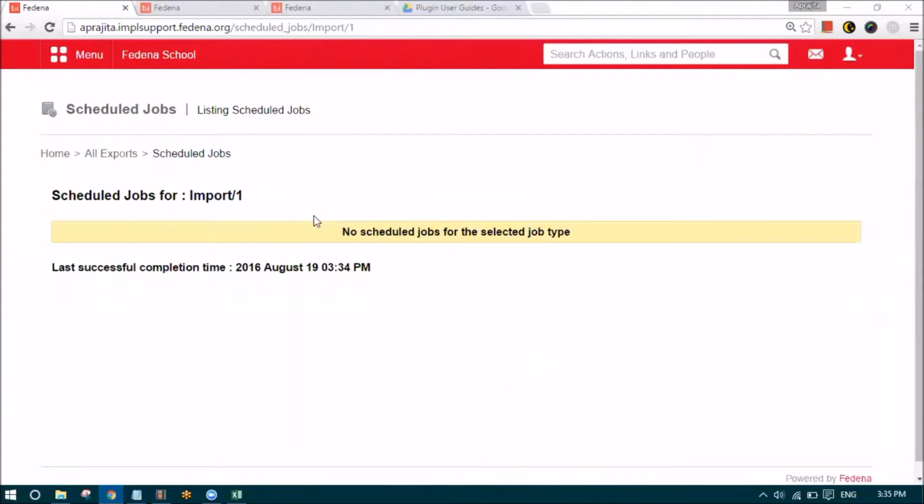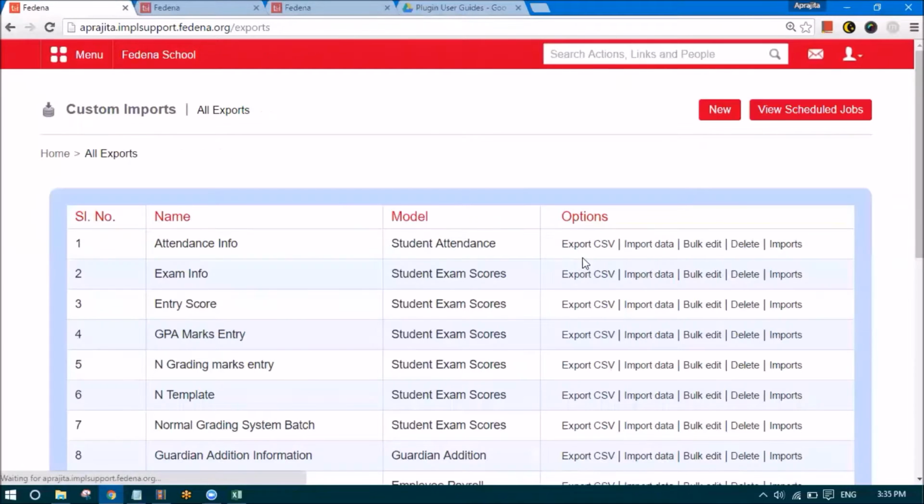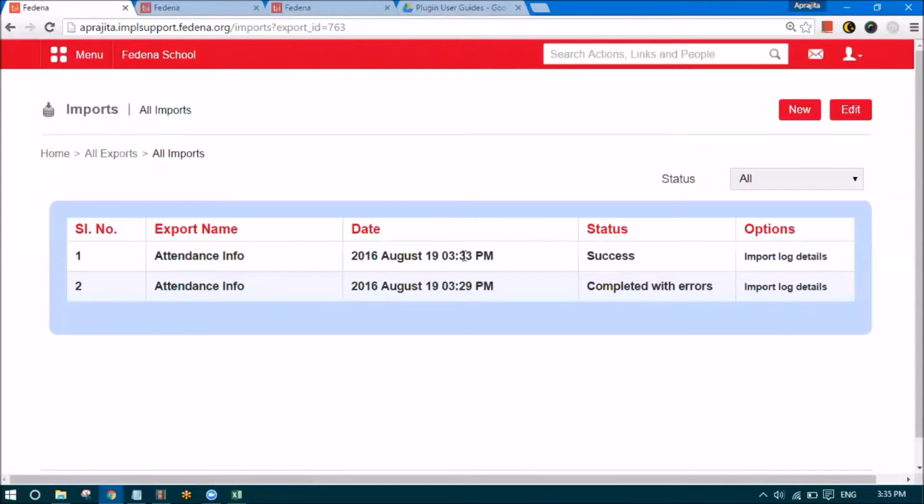Now we can see that the job is now completed. To check the status of the job, if it was successful or completed with errors, in the front of the model, we will click on imports, and you will get the status to be either success or completed with errors. Now, if there is a problem, it will show completed with errors, and you can click on import log details to check the problem. In this case, it is a success. It means that the attendance information is put in successfully in the system.